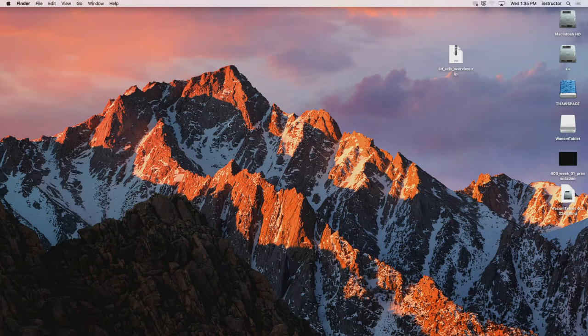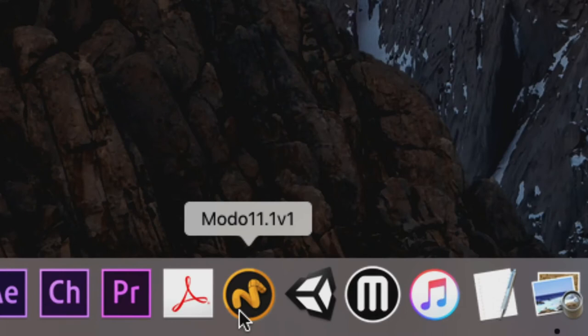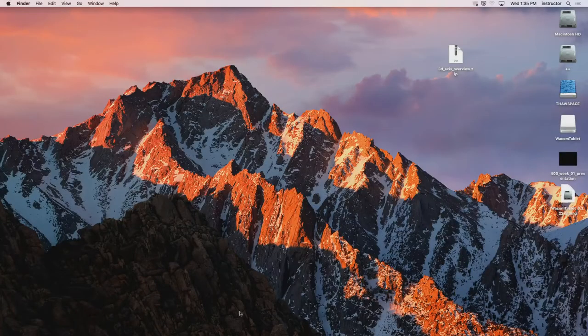All right, so we've installed the latest version of Modo on these machines in here, and you can find the application icon for Modo way down in your dock. This is what it looks like. We're currently working on version 11.1v1. If you click on the application icon, naturally it's going to load. It's a beast, by the way. There's a lot going on behind the scenes for Modo. So if it takes a good couple seconds to launch, just be patient.